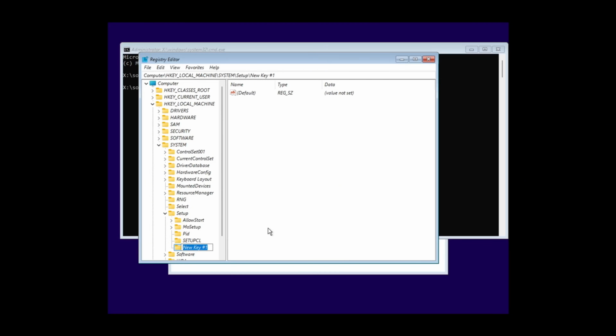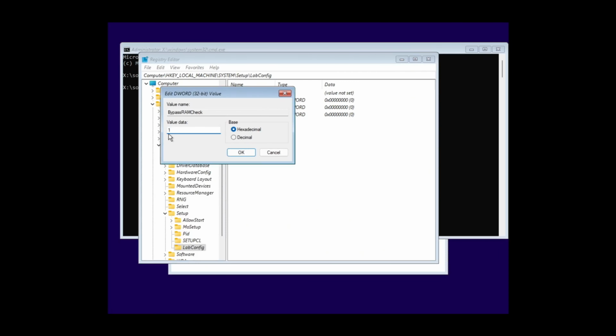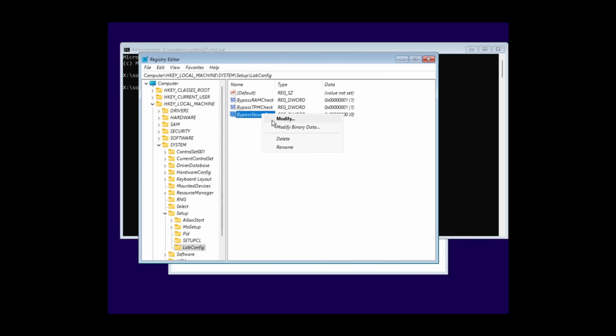Right-click on Setup, select New Key, and rename it to LabConfig. Now, inside LabConfig, create 3 new DWORD 32-bit values: BypassTPMCheck, BypassRAMCheck, BypassSecureBootCheck. For each of them, double-click and set the value data to 1. Close the Registry Editor and also close Command Prompt.